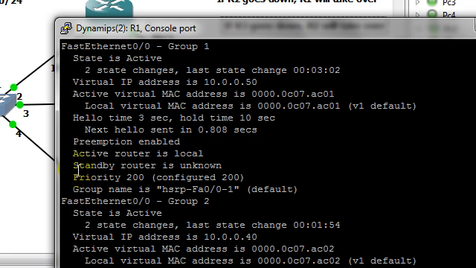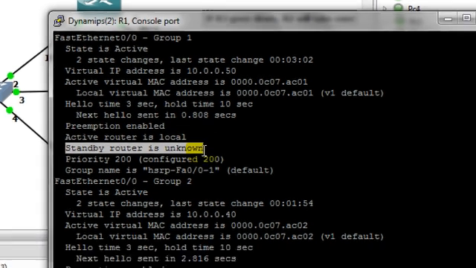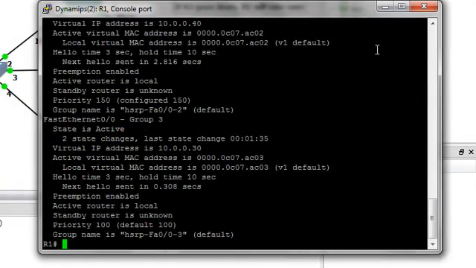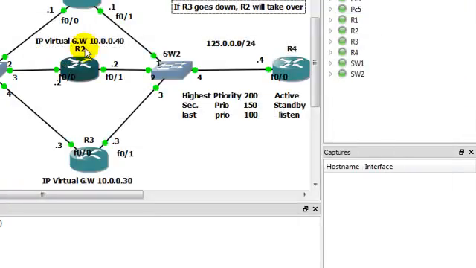And also the standby router is unknown until this moment because we didn't finish router 2 and router 3 yet. The priority here is 200, and group number 2, look at this, is still also active because we didn't finish yet. So let us finish the configurations.